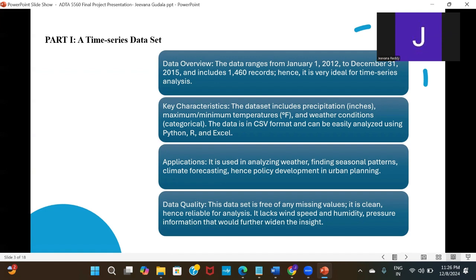Its key characteristics are that the dataset includes precipitation, maximum and minimum temperatures, and the weather conditions. The data is in CSV format, which can be easily analyzed using Python, R, and Excel.